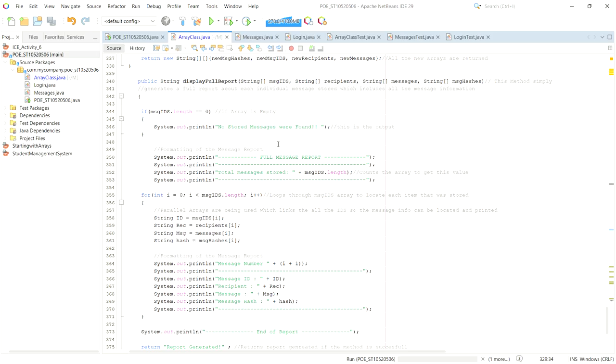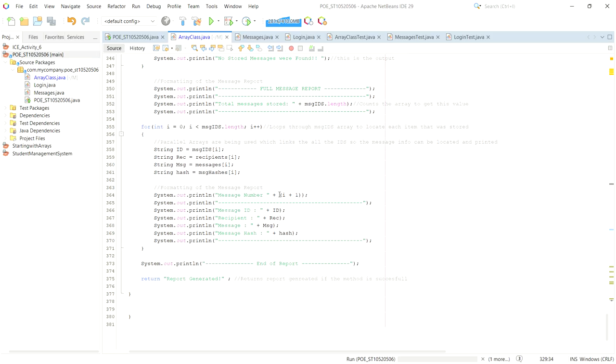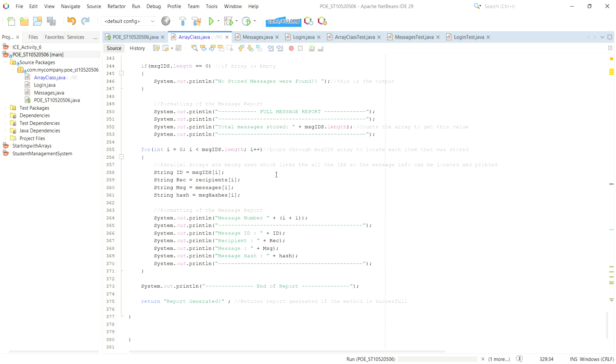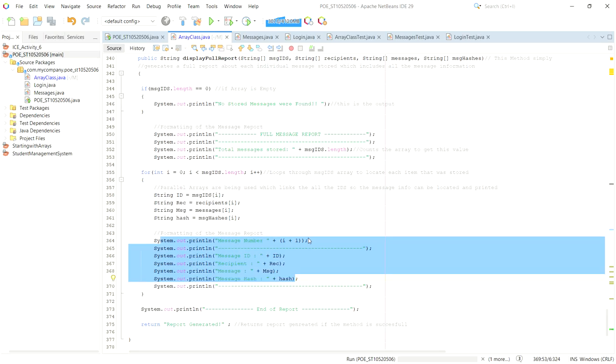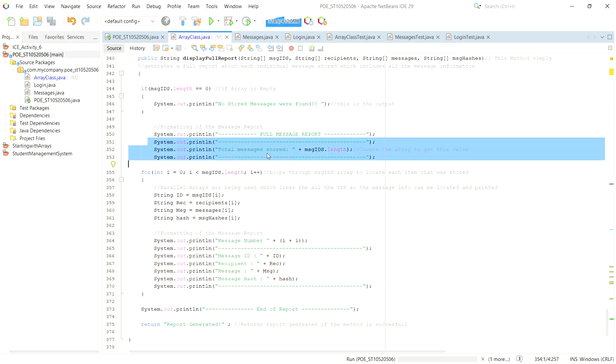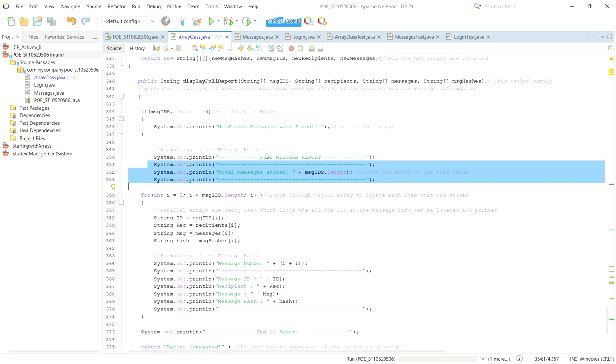And lastly, we have this method, which simply generates a full report about each individual message stored, which includes all the message information. So we just loop through each and every message. In this case, we loop through message ID, but then we link it through parallel arrays, so the matching information can be linked and the information can be printed out. And then obviously we just have formatting purposes, and this one is really just a string method which prints out what we as the coders have stored in the JSON file, which has now been converted to an array.